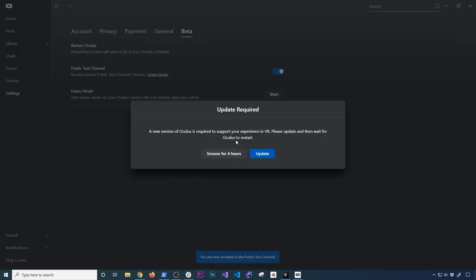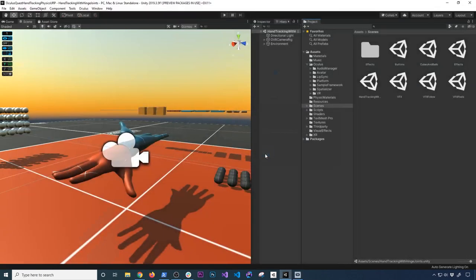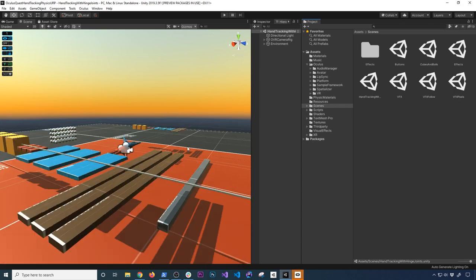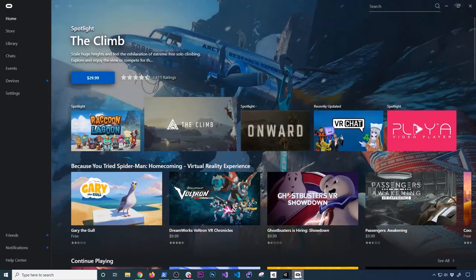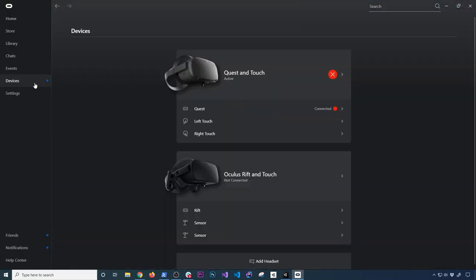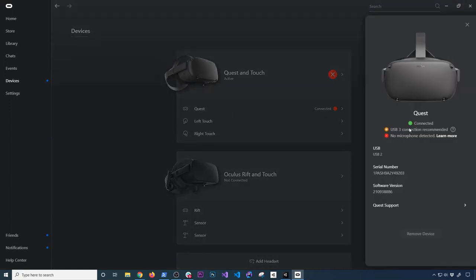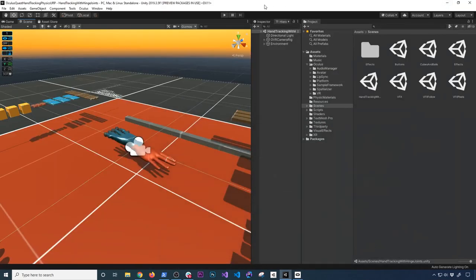And now that we're in, we should be getting a new update. So it's gonna say a new version of the Oculus is required to support your experience. I'm just gonna go ahead and click on update. So now that that is running, I'm just gonna wait until it gets updated, and we're gonna try to run the same simulation that I ran before in the previous video to see if the hand tracking is going to work. All right, now if we go back into it, let me make sure. So it looks like everything is working. At least it says that it's connected. So let me try and see if this is going to work by running this experience.